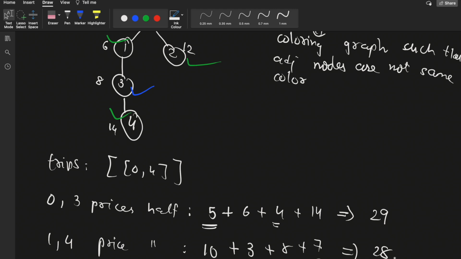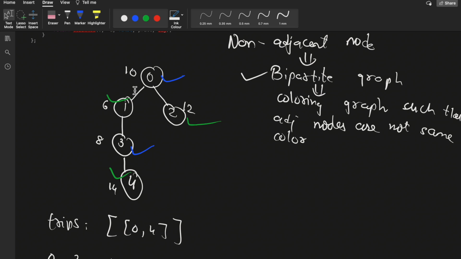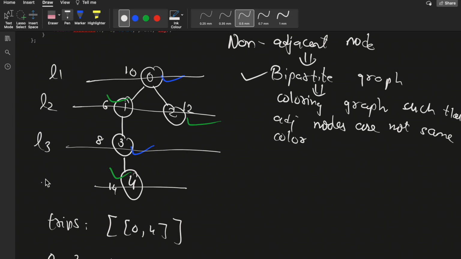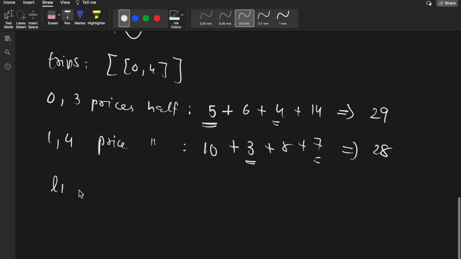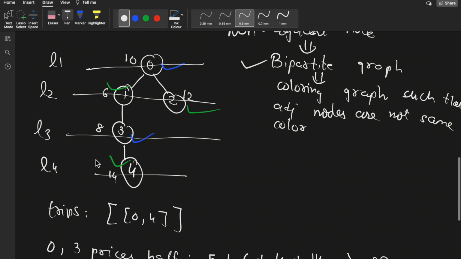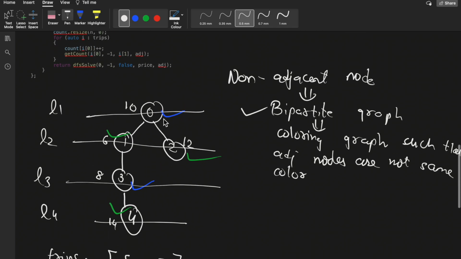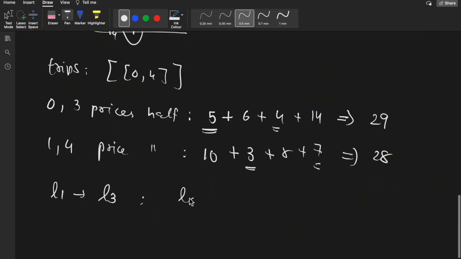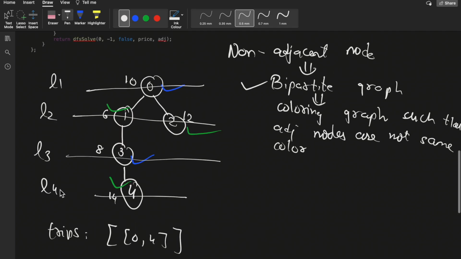Okay. So guys, if you use the bipartite logic, that is not choosing the adjacent node, let me also explain it like this. This is level 1, level 2, level 3, level 4. In a bipartite approach, if you choose level 1 nodes to be halved, then you will choose level 3. That is, if you choose level x, then you will choose level x plus 2. Similarly, if you choose level 2, then you will choose level 4 nodes. This is what we do in the bipartite approach.